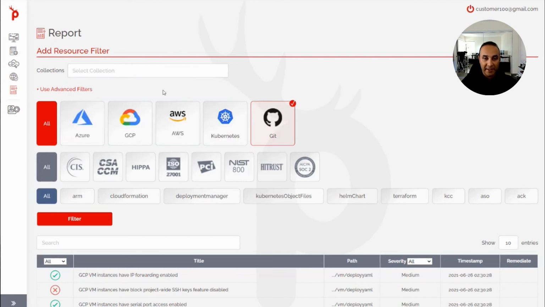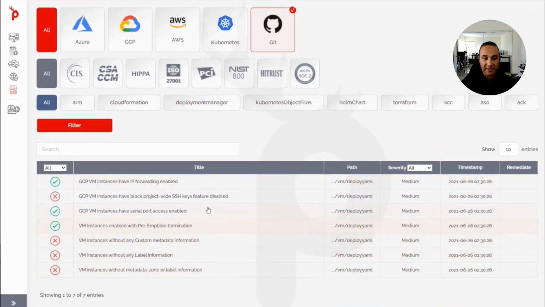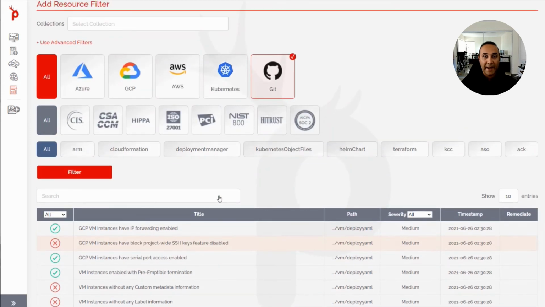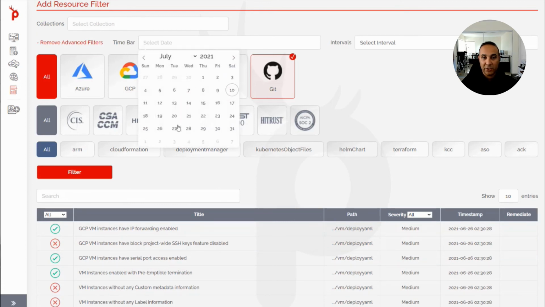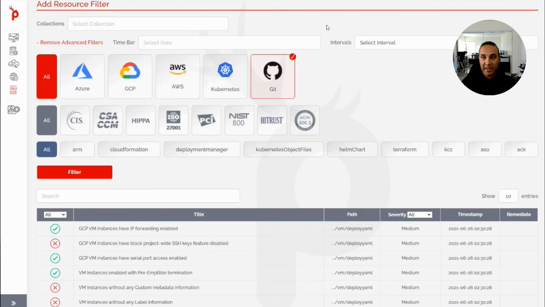Also in our environment, the test result that you see here is the latest run. For example, in these cases, the GCP VM test cases that you can see in the list. But it's also possible for you to go back in time and see a snapshot of how the environment looked 3 months ago, or how my repositories or the Kubernetes environment looked 2 weeks ago. If that's the case, you can click on use advanced feature, and on the time bar, you can select the time that you want to see the snapshot, then select the interval and filter based on that.